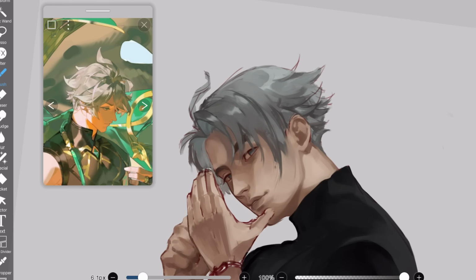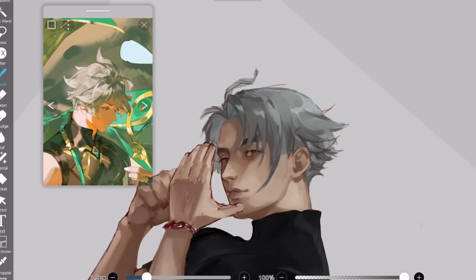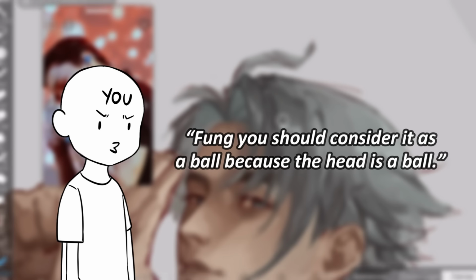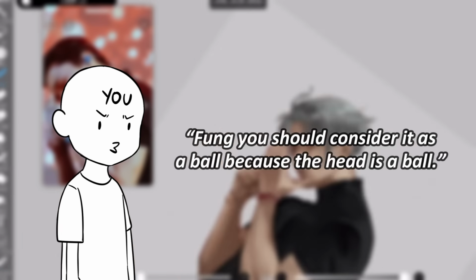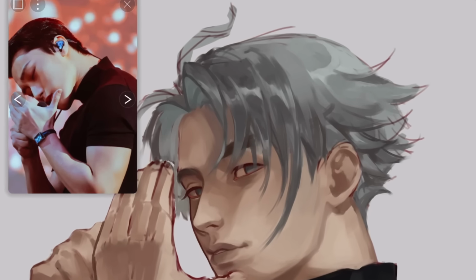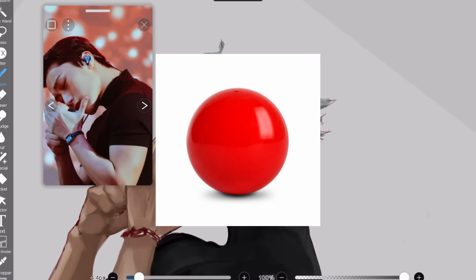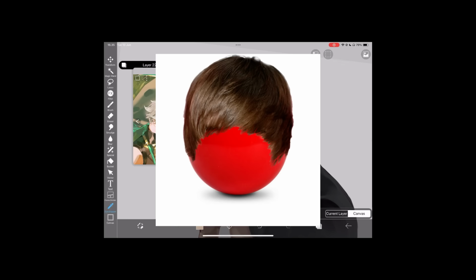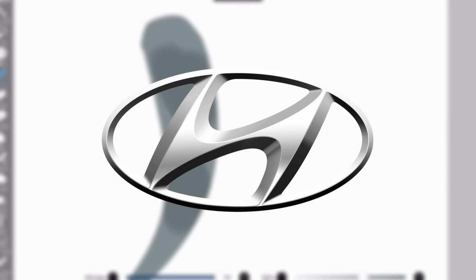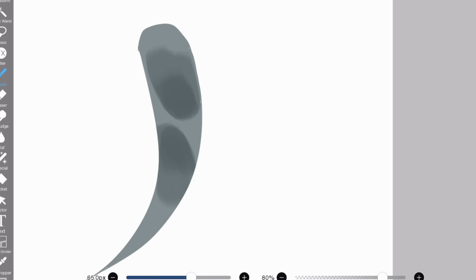Rendering hair is something that I have yet to master because it's so complicated. Fong, you should consider it as a ball because the head is a ball. Yeah, I understand the theory, but I'm not rendering a smooth ball here. It's a ball covered with hair. Ew. The method I always use by far is the Hyundai logo method. So shade it like this, like a Hyundai logo, and do the same thing for the highlight.